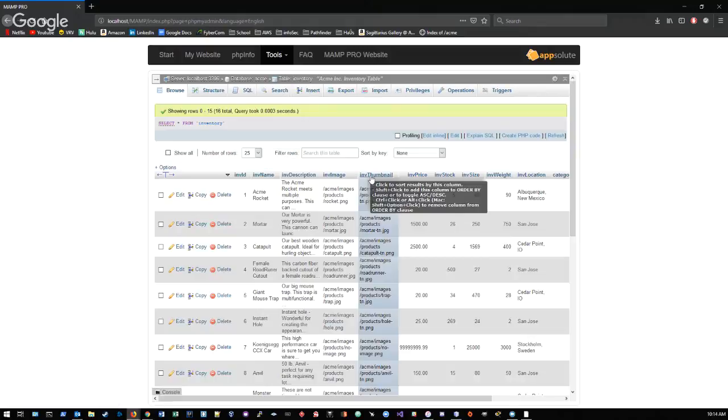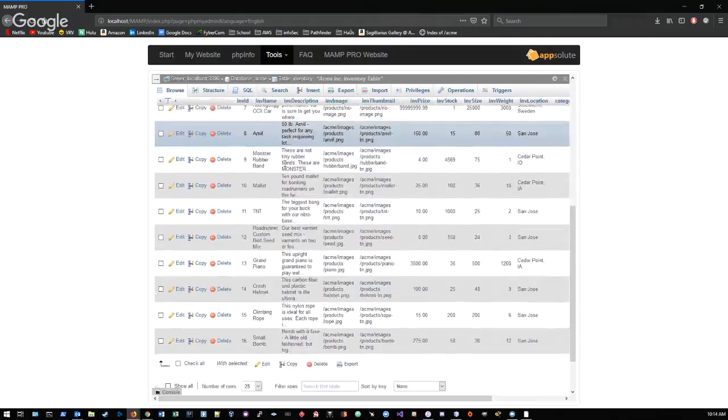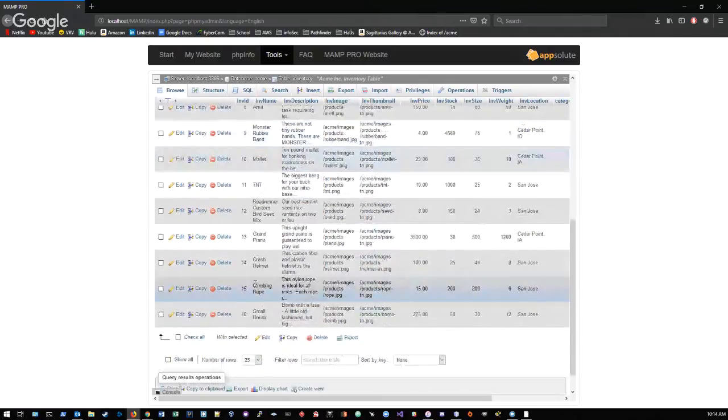If we go to inventory, you can see that nylon rope is dead. Long live climbing rope.